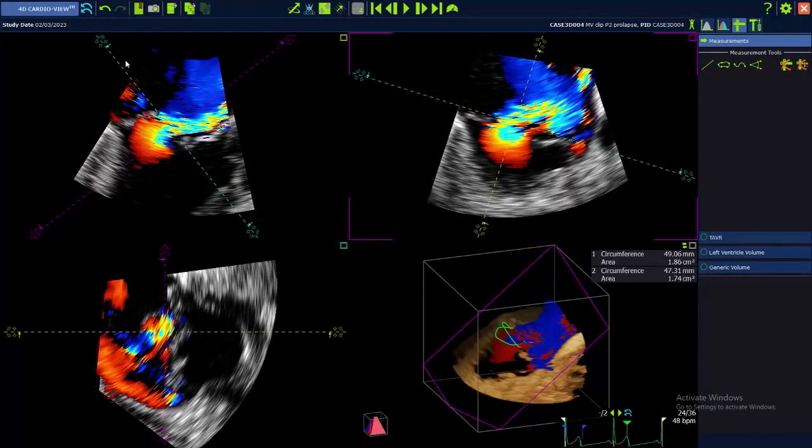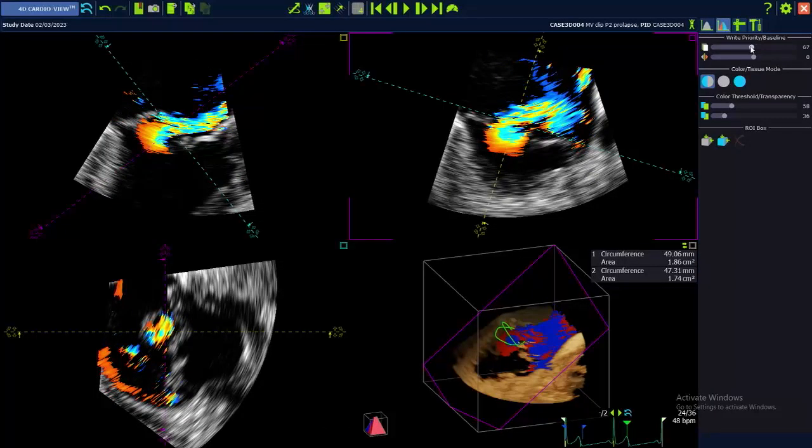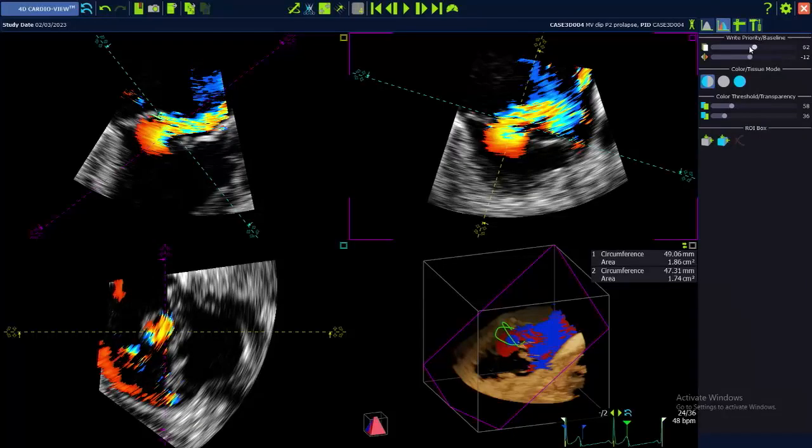For that first one that's a little bit bleeding, I would absolutely work with the color optimization. On TomTec here, and it's also on EchoPAC, and it's going to be on your cart, you can see how you can help with some of that bleeding. You can play around with your color to make sure that you're prioritizing the color flow and optimizing it.